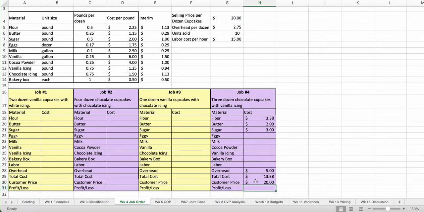But then we want to take the profit loss. So I know that I took in $20, and I have to subtract out how much it cost to make those cupcakes. So my profit loss is $6.63. And again, you can see that I haven't actually completed the job, so we know that the $6.63 is incorrect, but this gives you an idea of how to complete this tab.